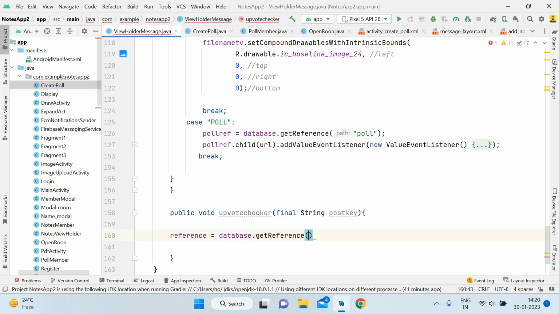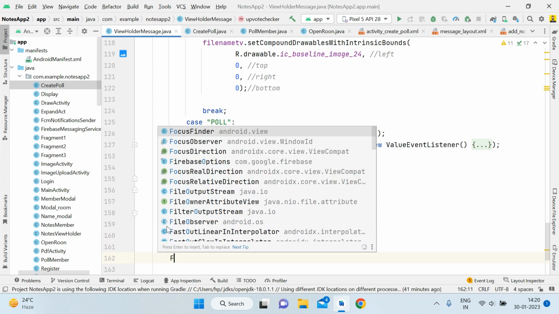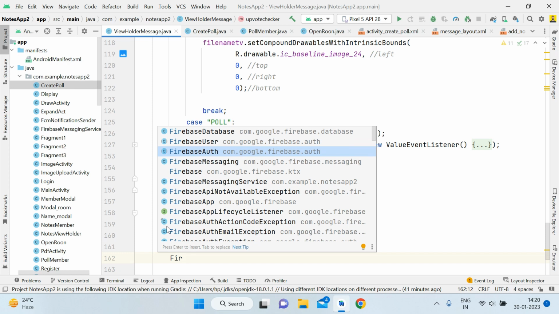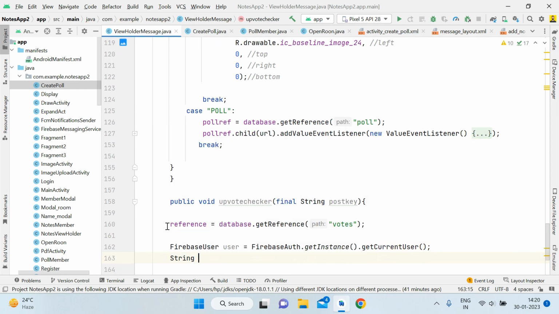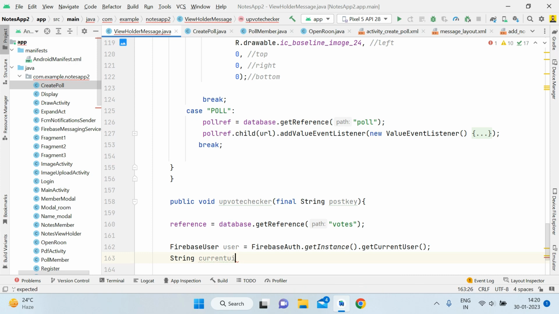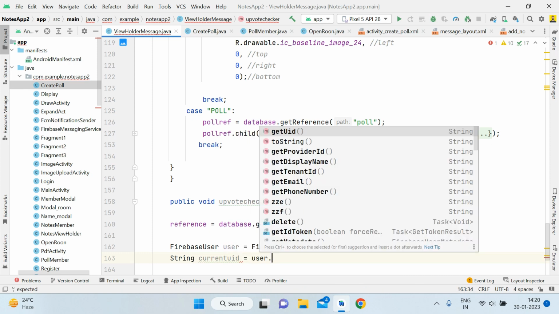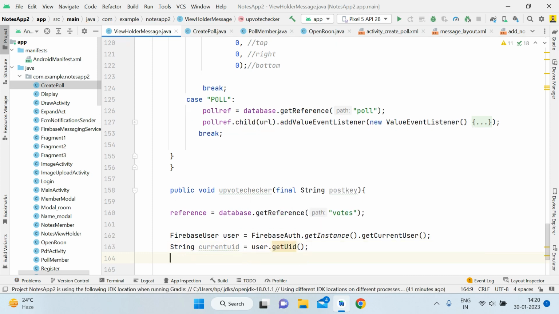Okay, and then votes. Fine guys, simply click semicolon, and then here you have to get the final user id. So simply write down firebase user equals to firebase auth dot get instance dot get current user, and then here you have to simply write down string current uid, equals to user dot get uid semicolon. So now we have the current user id.